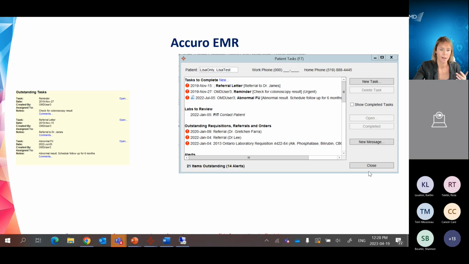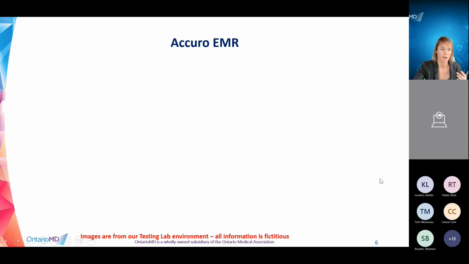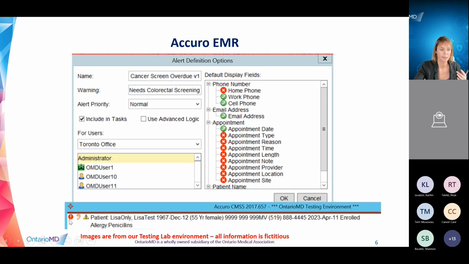There's also alerts that are available. And what an alert is going to do is add this little red exclamation mark. And it's at the patient demographic bar across the top of the chart. So what you're going to want to do is make sure include in tasks is circled when you're using your query builder or checked off. If this warning message field is left blank, you can type whatever you want in there. So in this case, needs colorectal cancer screening. If it's left blank, then when you hover over here, instead of showing needs colorectal cancer screening, it will just show the name of the query that references it.